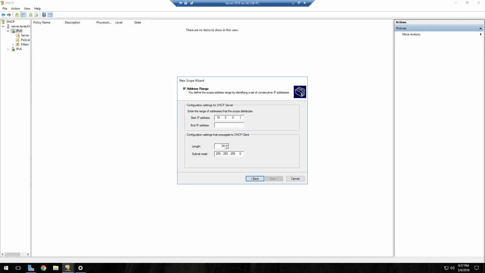So I want to start my IP address at 10.0.0.116 and end at 10.0.0.254. It gives us 100 IP addresses, a little more.